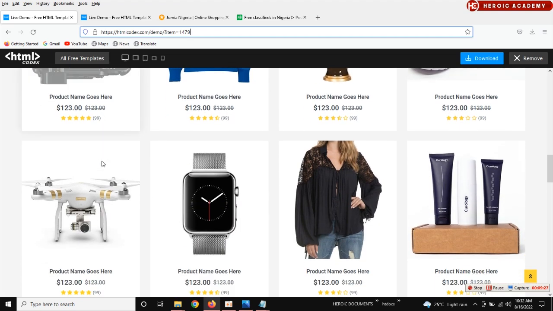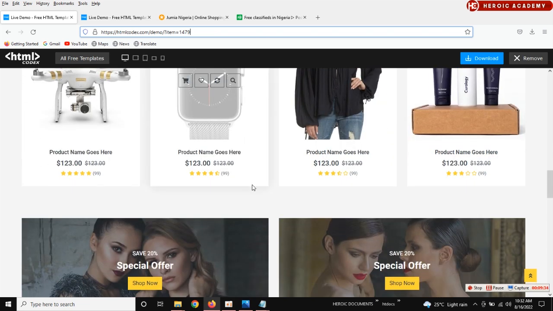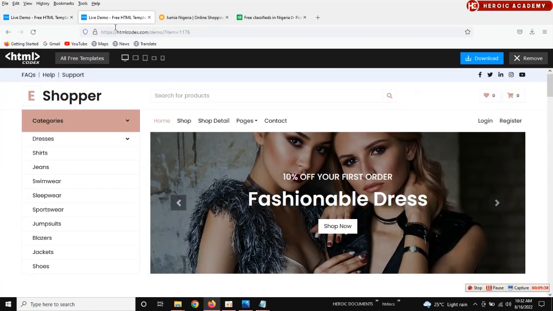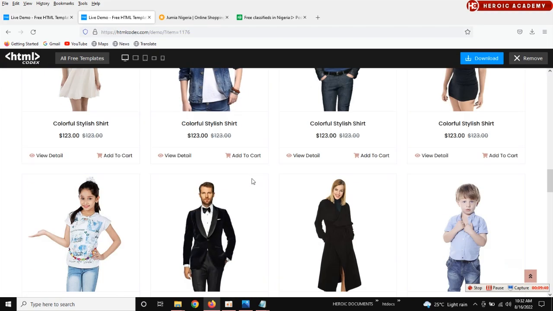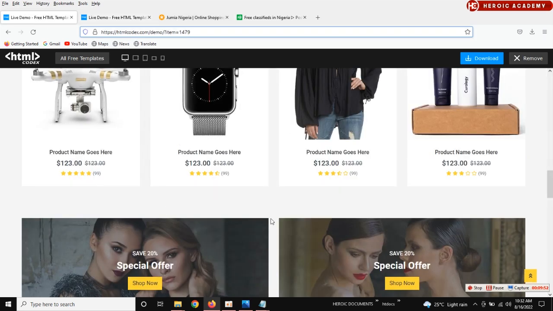So now coming down here, I'm also going to use this the way it is. I'm going to create something like this. Okay, but at the bottom here there should be something like this. Let's go here and check it. If you come down here, you see here view details, add to cart. So we're going to take this button, okay, and add it down here. You get that?